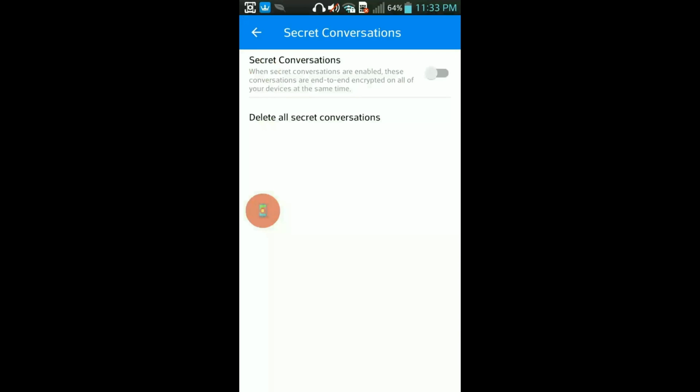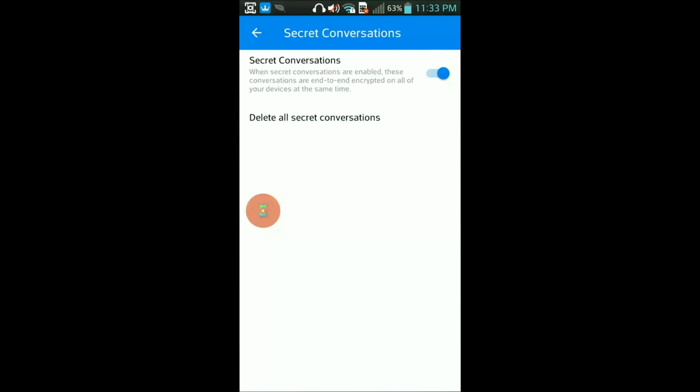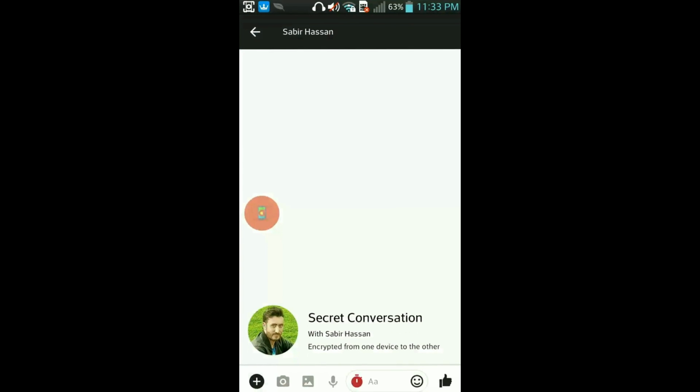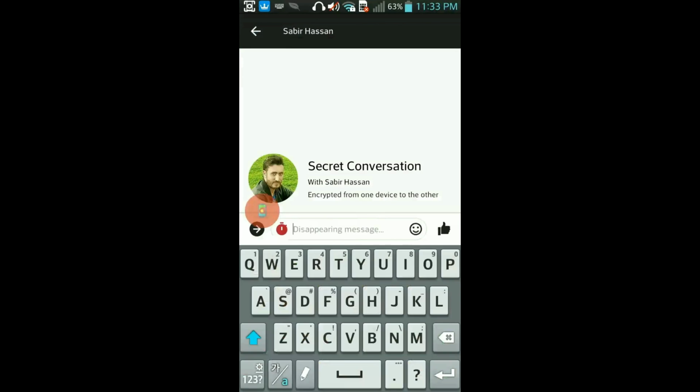It will take me to another window, where I have to check this on: secret conversation. Turn on secret conversation. You will be able to receive encrypted messages and start new secret conversations from this device. Turn on, and after that click back. Now you can see that I can send a self-destructive message from here.